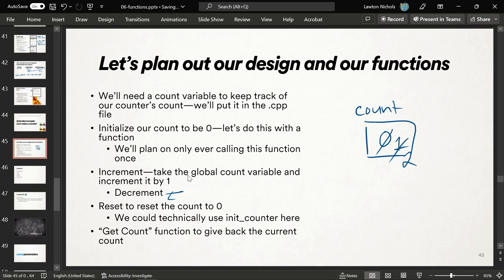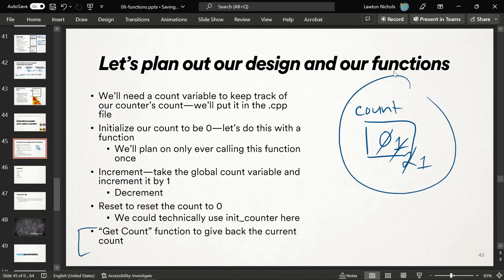We can also make a decrement function, if we'd like, that takes that global variable and decreases it by one. So this is us modeling a counter with a bunch of functions. Maybe we can make a reset function that will reset our count's value to zero, though init counter would have done the same thing, and we only ever initialize our counter once with the init function. And then finally, this is a library, so the user doesn't have access to the secret variable that we're using. It'll be in our CPP file. They can't get it. It's not in the header file. So we will give them access to the value of that variable with a get count function.